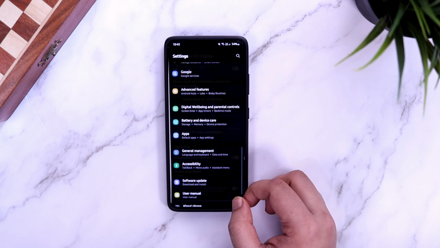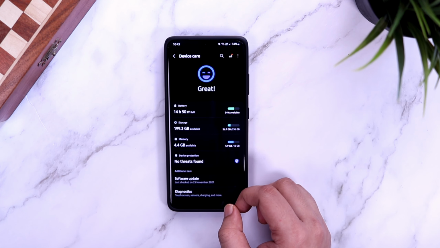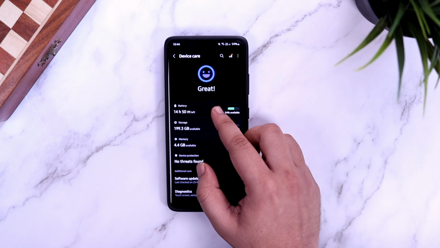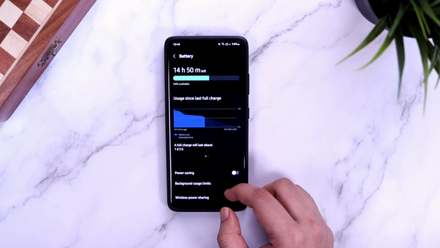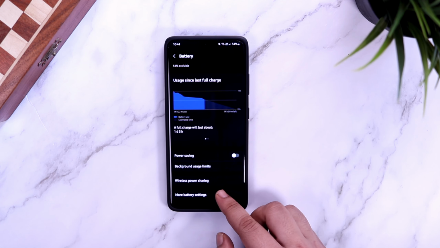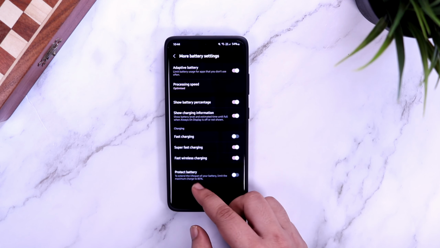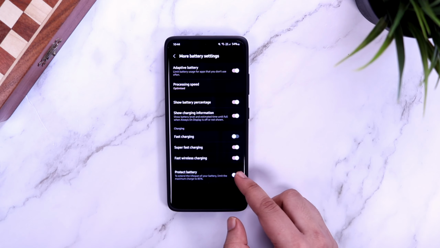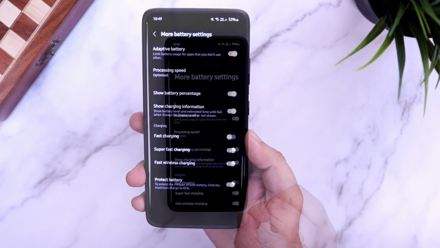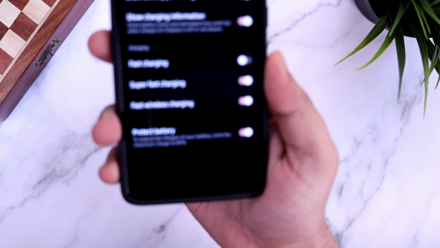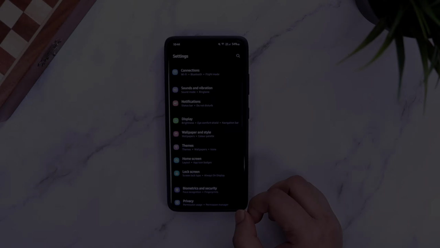Talking about the battery, if I go to Device Care, select Battery and go inside More Battery Settings, here we get this new setting called Protect Battery. Once you turn it on, it basically extends the lifespan of your battery by limiting the maximum charge to 85%. If you are a person who likes to charge during night, then I will highly recommend you to turn it on. It will definitely increase the lifespan of your phone's battery.